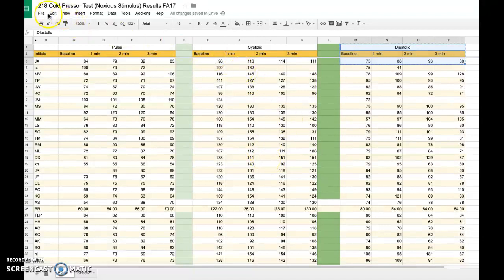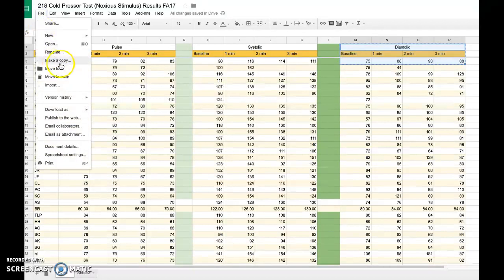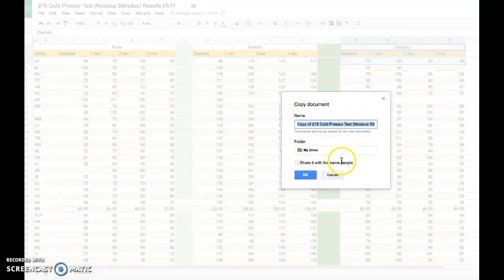So what you're going to do is sign into your HCC email. You're going to click on the link in Moodle. So one window should be signed into your HCC email. You can open another tab in that window to go into Moodle. And you're going to go up and click on File, Make a Copy, and save it, and it's going to save in your drive.